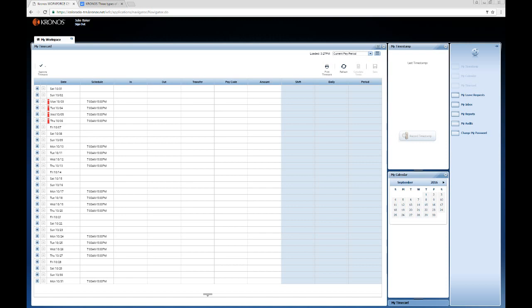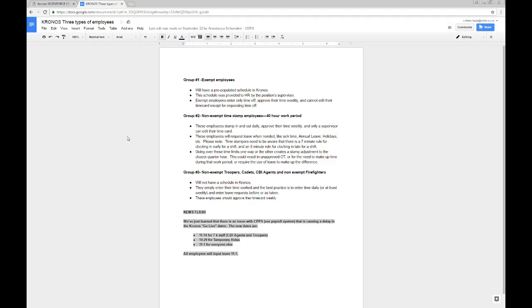Group 3 employee. Now, before I get into how to enter your time, I just want to go over very briefly the different groups of employees and where each employee falls so that you know how to enter your time. Just FYI, this document is available on the HR intranet site. So if you want to refer back to it later, you absolutely can by visiting the HR intranet site.